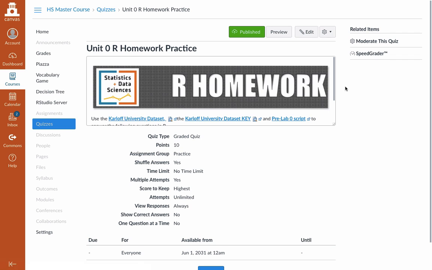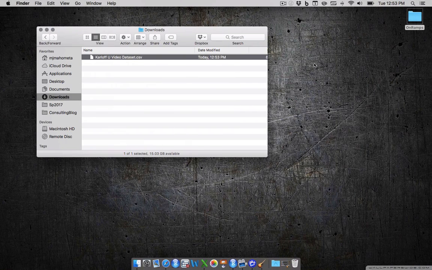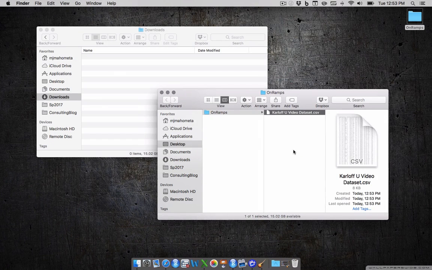I'm going to click on it, and it'll start to download, and since I'm on Safari, it'll actually show up in my Downloads folder. Here I've created a folder on my desktop called OnRamps, and all I'm going to do is simply move it on over. This way I know where to point the RStudio server when I need to upload this file.